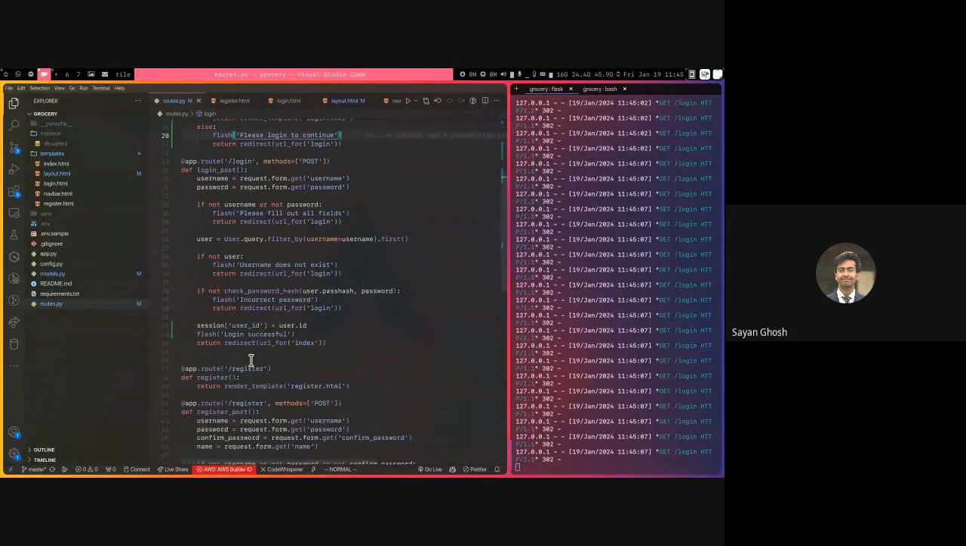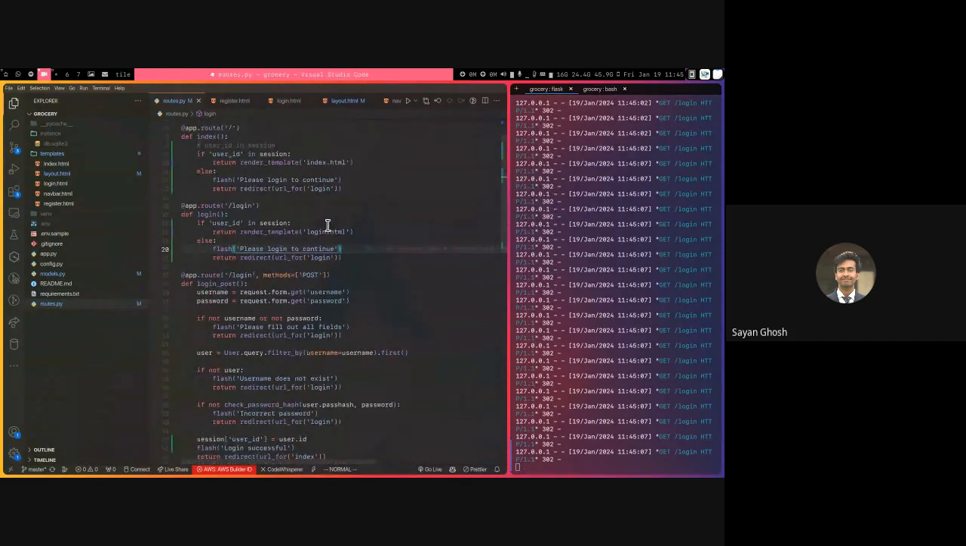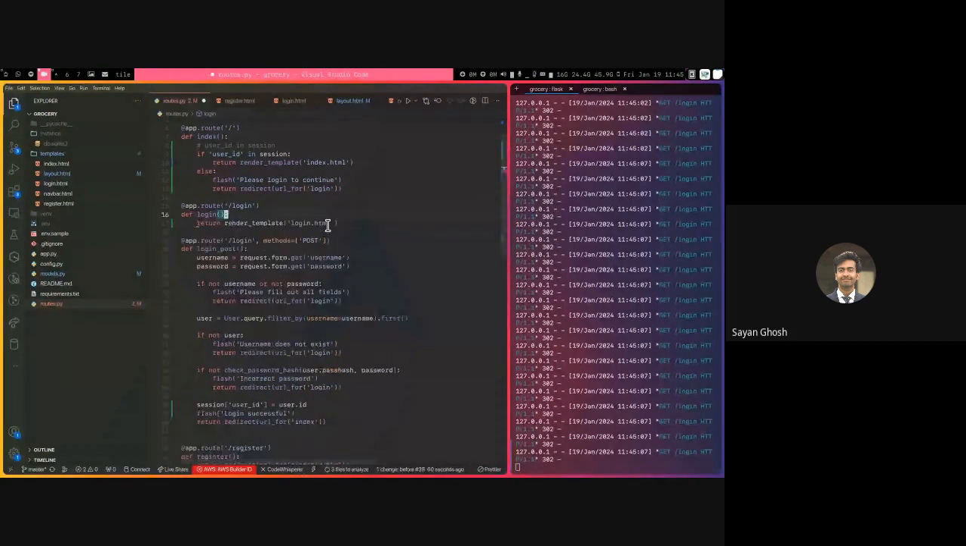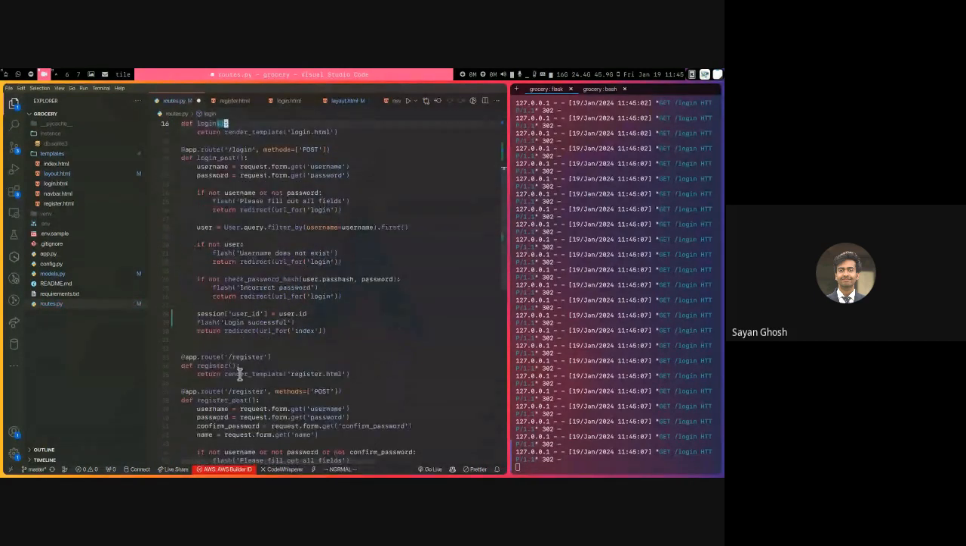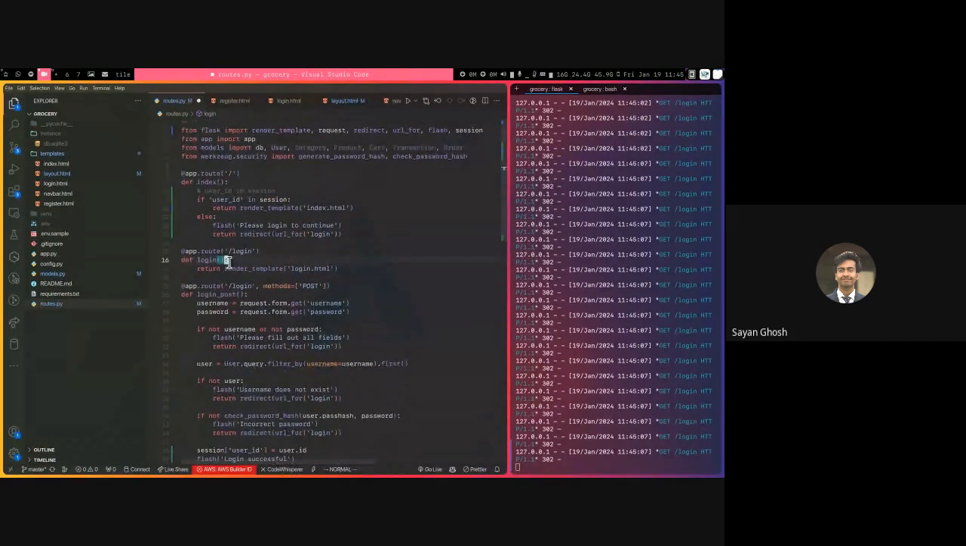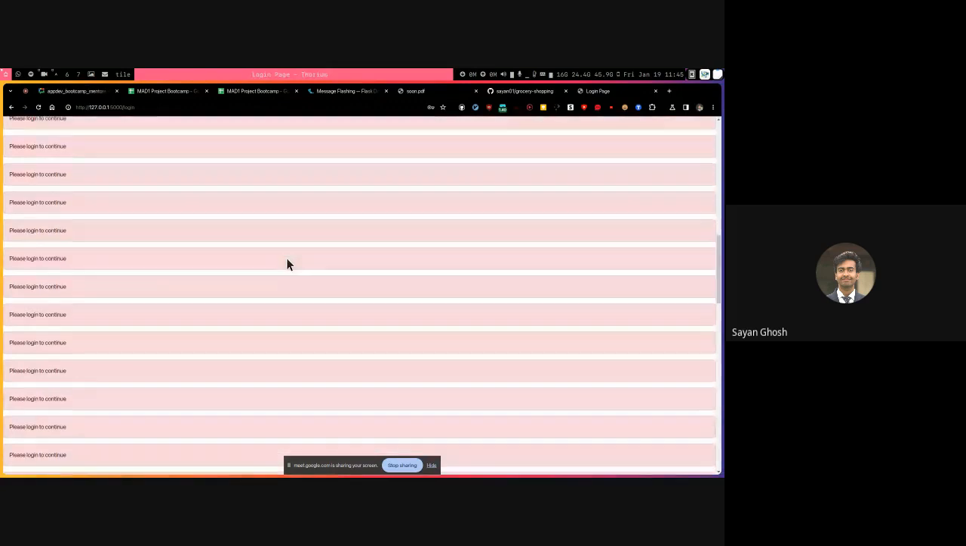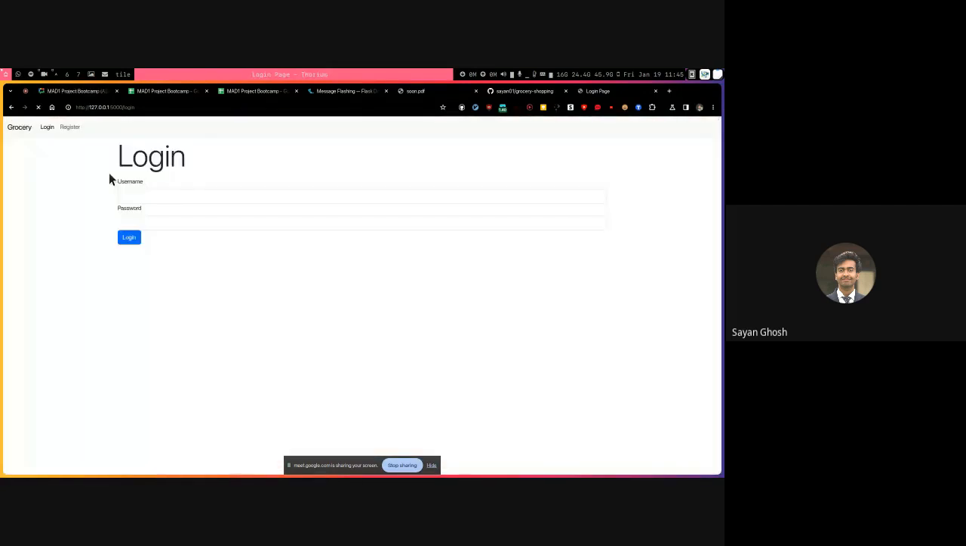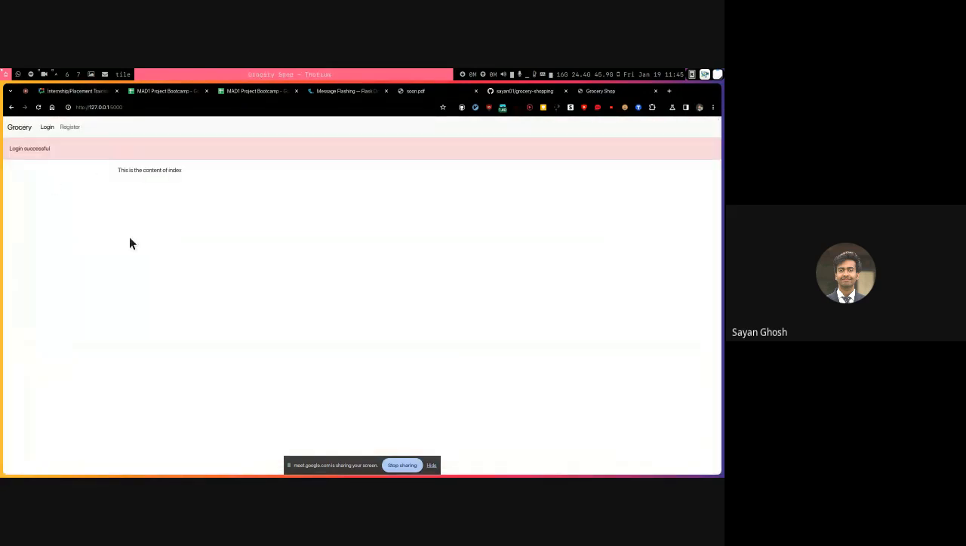So these pages are something which even unlogged in people should be able to access. So for login and register, we simply let them access. But for other pages, we do this checking first. And as you can see, there are lots of messages also. So we can just reload to remove that. And yeah, now we can log in to go to the main page.